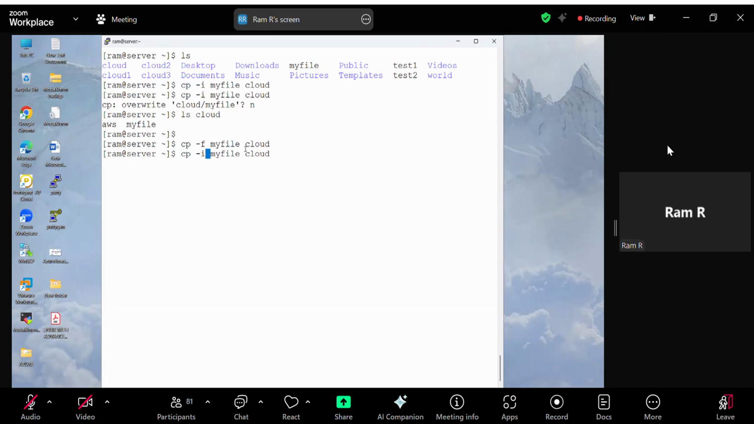This is the beautiful option. Even if you don't specify any option, by default it also acts as the -f option. So that's why everyone must write the -i option, so that -i takes confirmation. This is how to copy one file to another file with options.